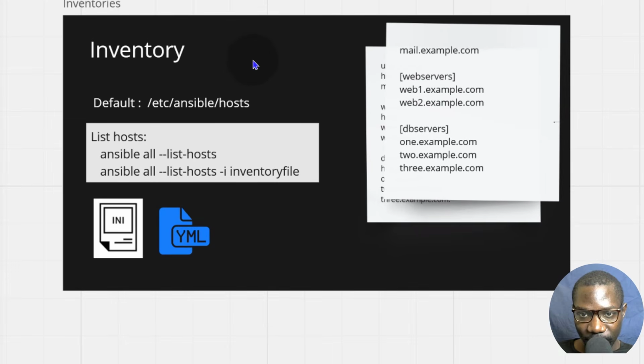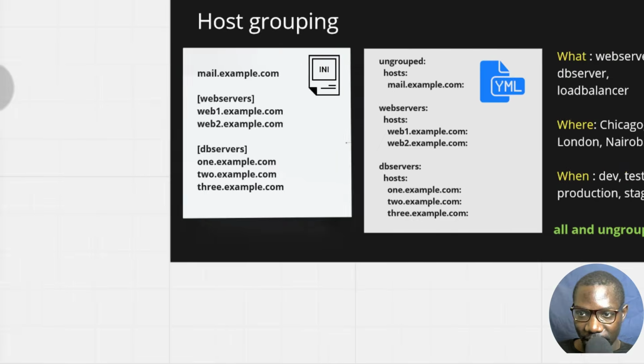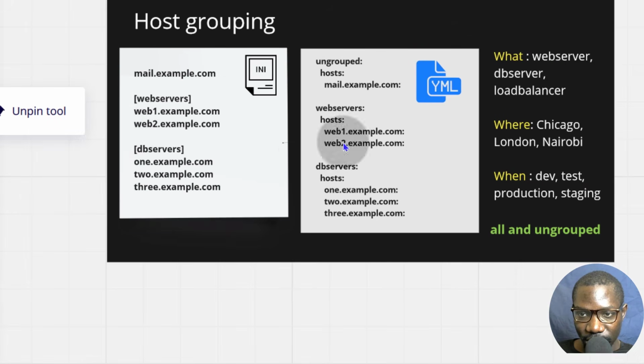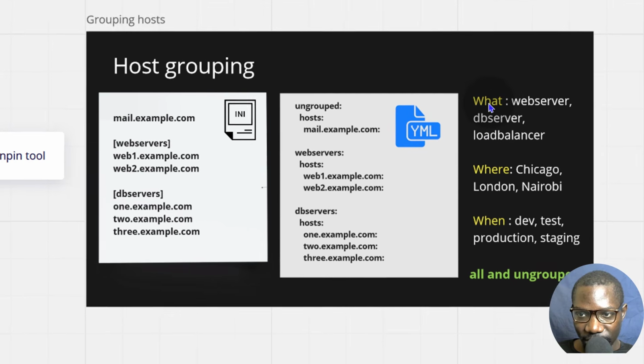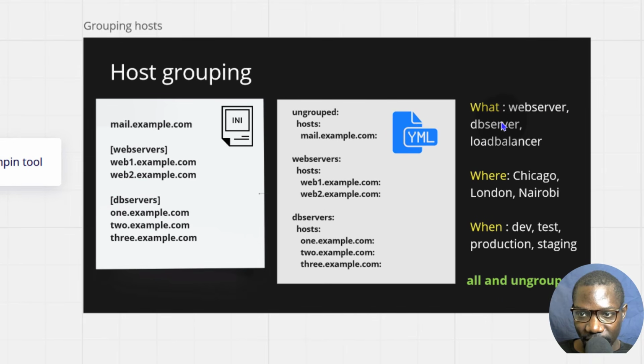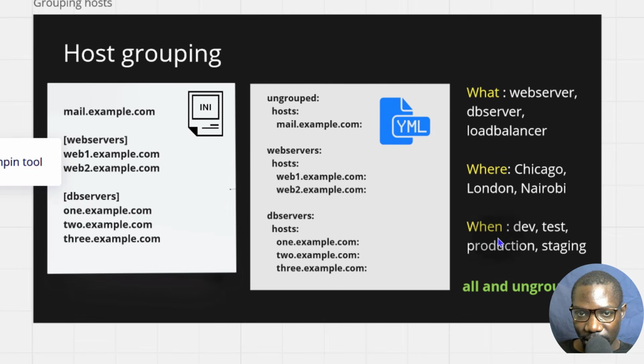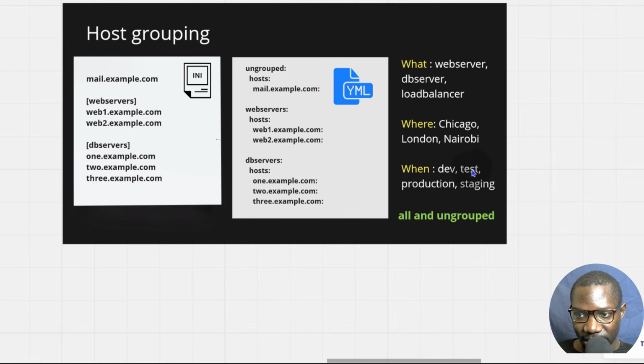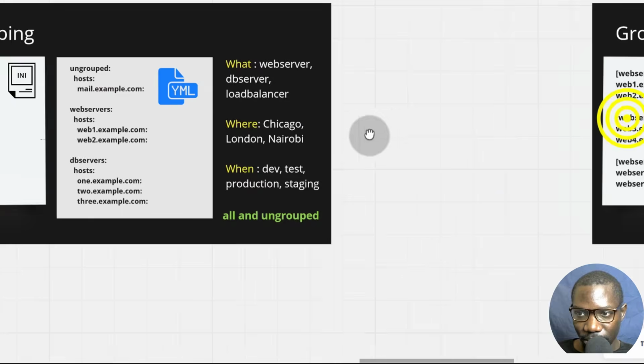If you install it via the package manager, of course, you have access to the etc directory, and you'll find the host file in there. And then host grouping, you can group your hosts based on what is the server for. Is it a web server, DB server, and so on? Where is the server located? It could be in Chicago, London, it could be in the US, Europe, wherever the server is. And then what is the stage of this server? If the server is currently a dev, test, or production server, you can group the different servers as so.